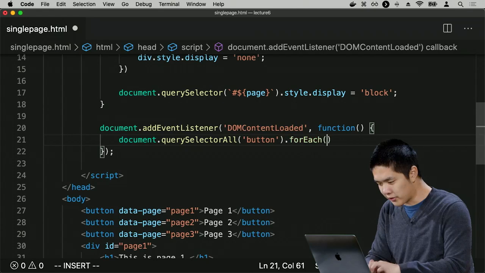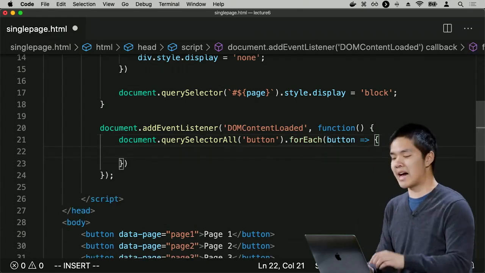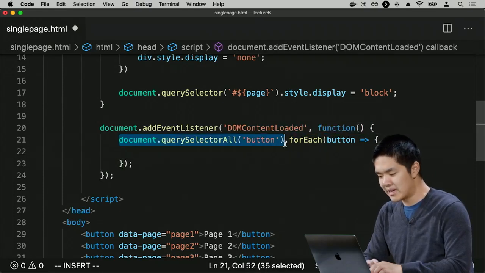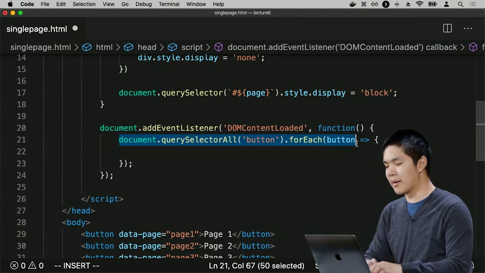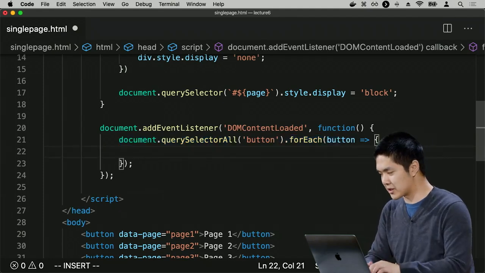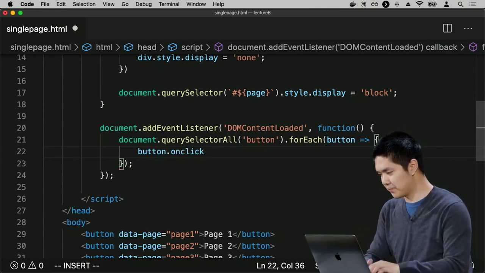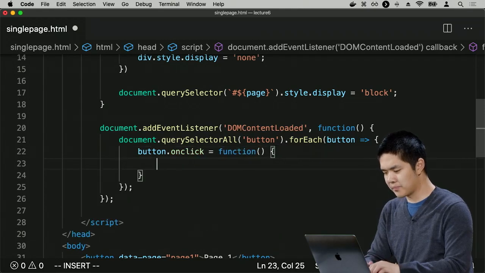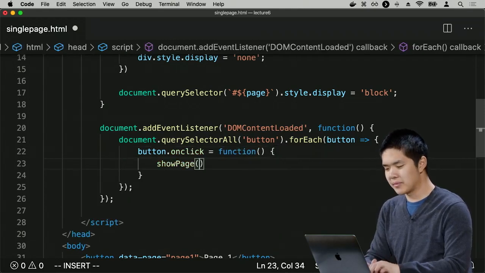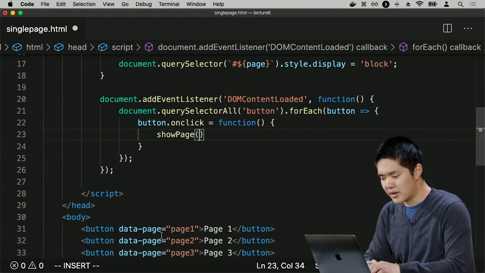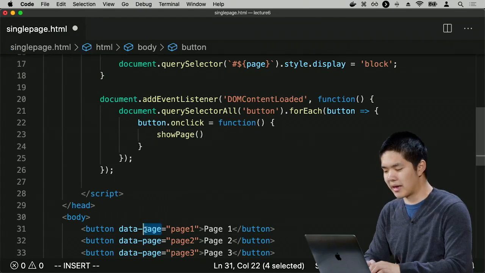And for each one of those buttons, let's go ahead and attach an event listener. So I'm querying for all of the buttons and saying, for each of the buttons, I would like to do this with each button. And what I'd like to do is say button.onclick: when the button is clicked on, go ahead and run this function. I'd like to show page. And which page do I want to show? Well, I want to show whatever page is in the page part of the button's data set.